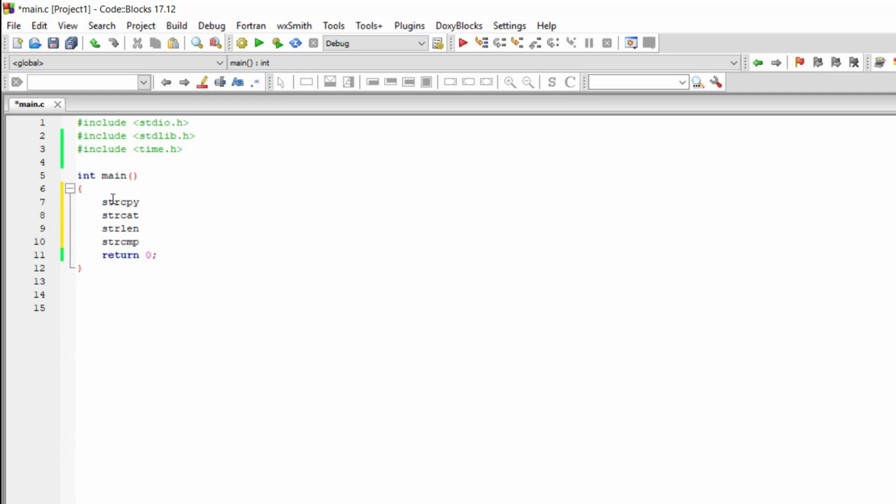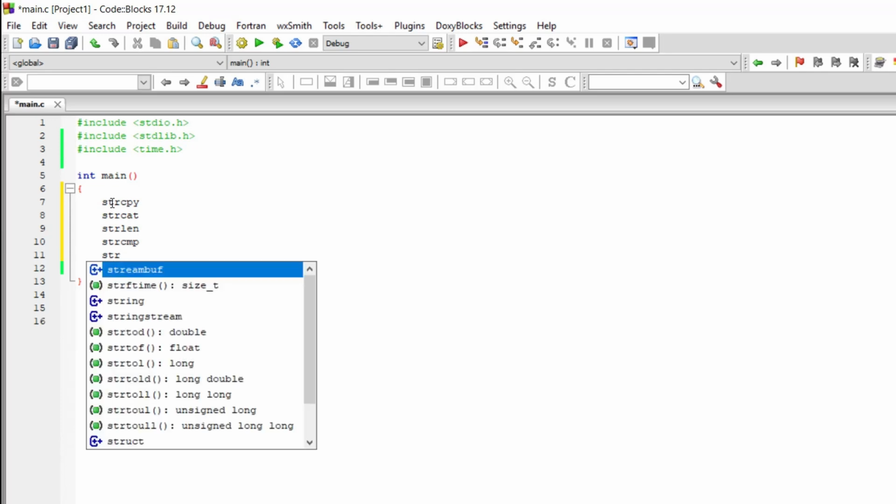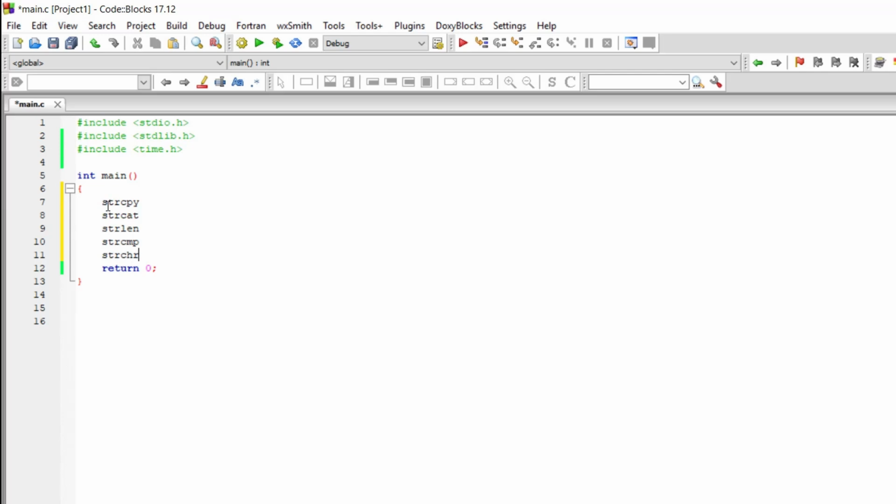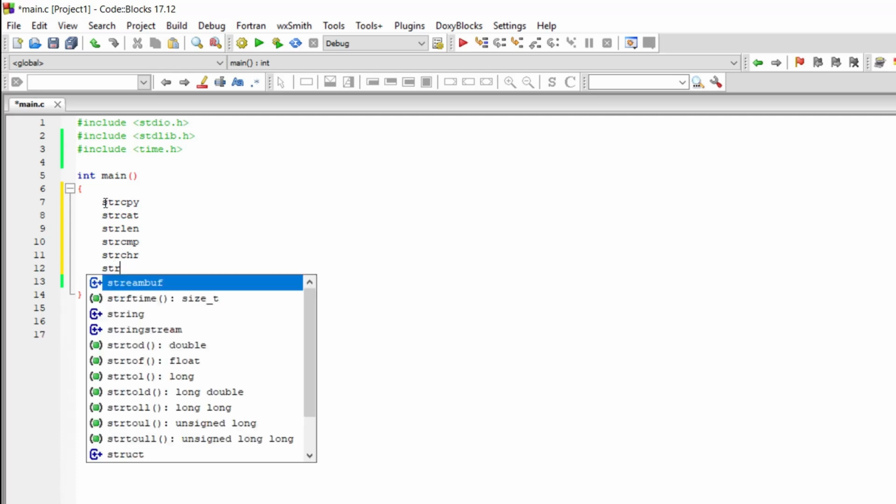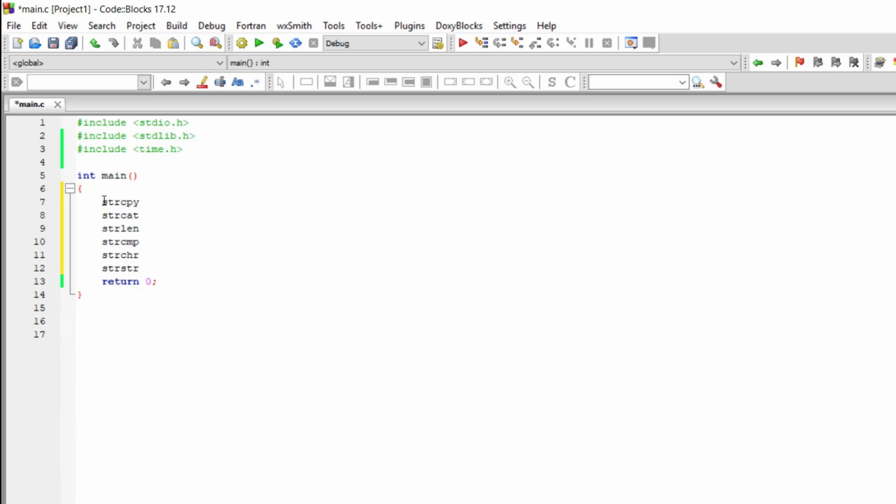And we have strcmp, which returns 0 if s1 and s2, two different strings, are the same. If two strings are the same, it returns 0. And we have strchr, which returns a pointer to the first occurrence of a character in a string variable. And we have another function, strstr, which returns a pointer to the first occurrence of a string in a string variable. Let's go ahead and write simple code to make use of some of these things.